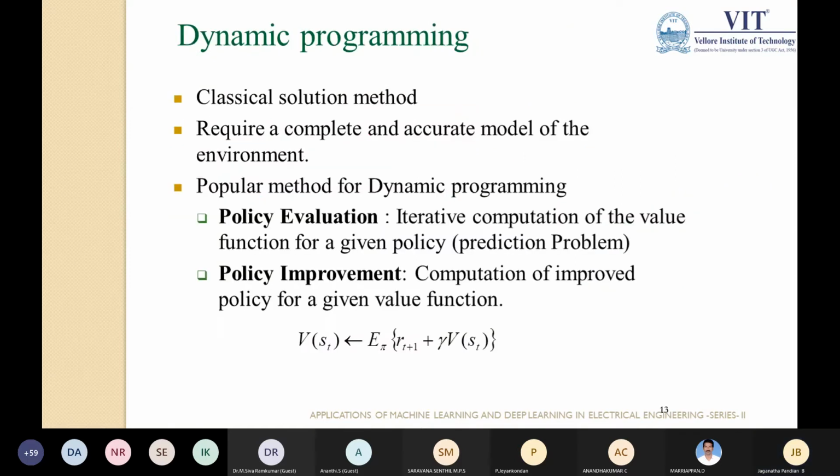Okay. Now, coming to dynamic programming. I'm going to discuss dynamic programming based cases and one temporal difference based case, for understanding the case study. Dynamic programming is definitely a classical solution.